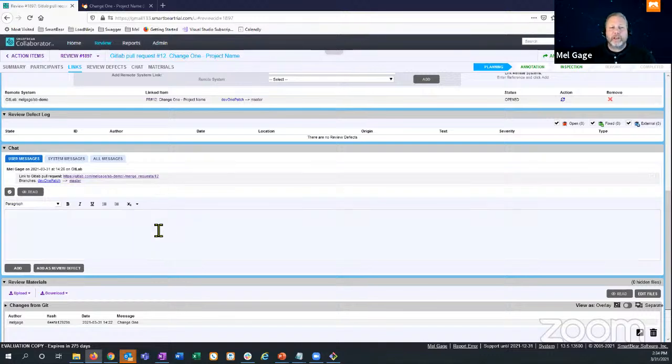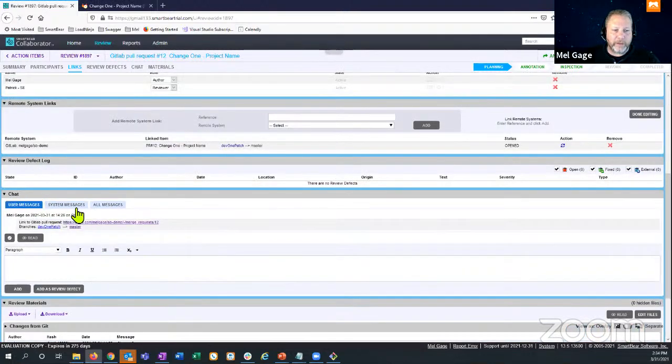We're also going to see that we've split out our user messages and system messages from all messages. So you can filter on what you need to see in the chat, kind of declutter that a little bit. One of the other newer features is showing your from and to branches in your pull request. One of the features I didn't even know I needed until I saw it, because now I know exactly where my pull request is going to end up when Collaborator tells GitLab to go ahead and merge.